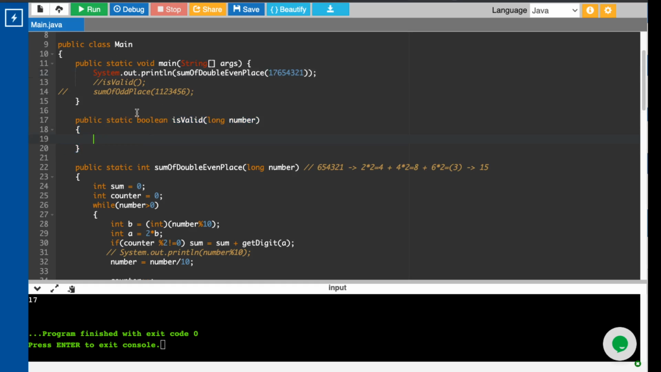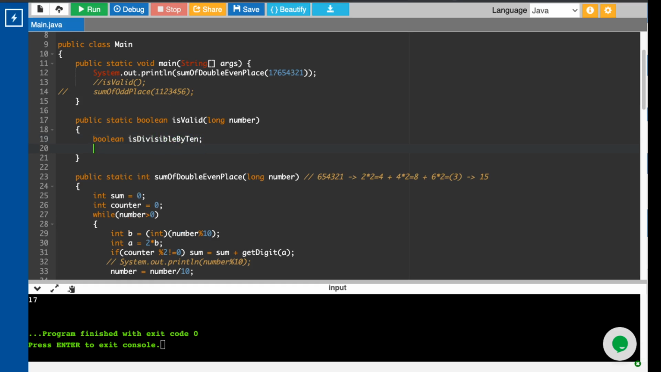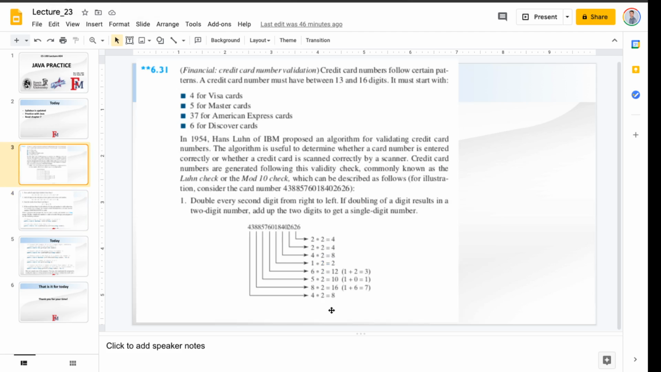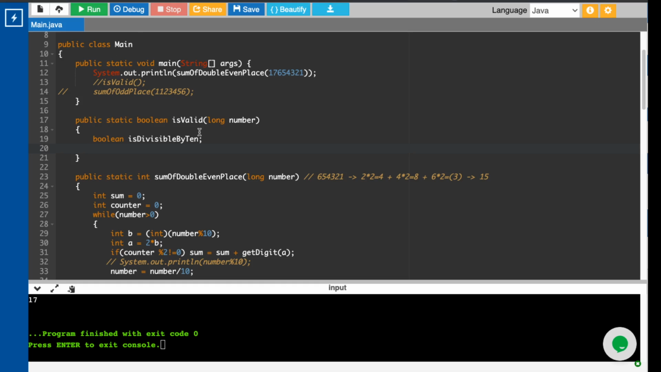So let's conquer the second one first. Boolean is divisible by 10. Let's see how we can make sure it's divisible by 10. First off, we need to do this. So what is that? That's the sum of double even places. So int, oh yeah, let's do that, is equal to this number.